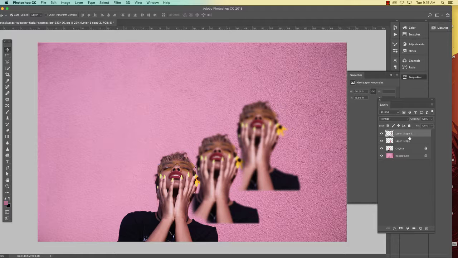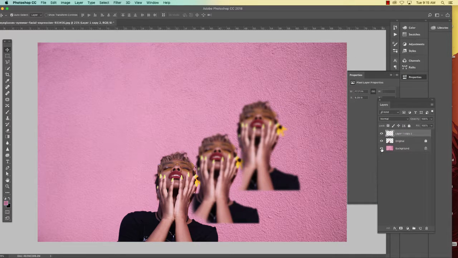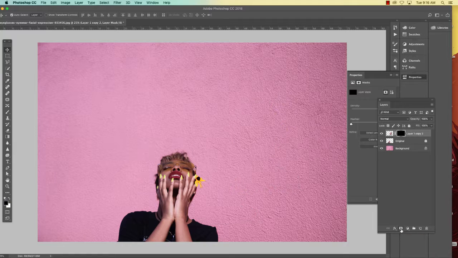Alright, good. So now I'm going to hit Shift and select those two layers. I am going to merge them and add a layer mask. If I hold the Alt button down, it'll make it black. There we go. So they are gone. Imagine that.